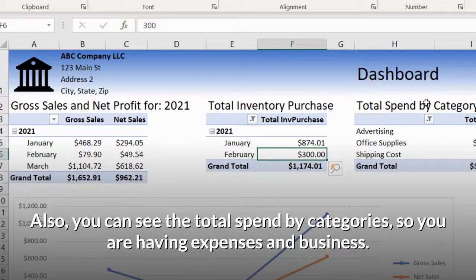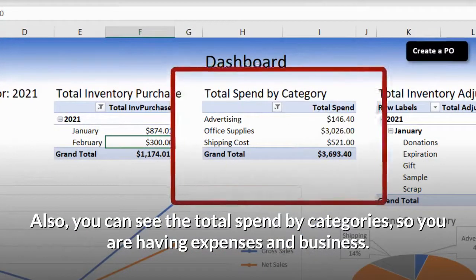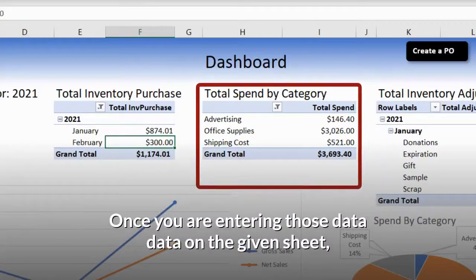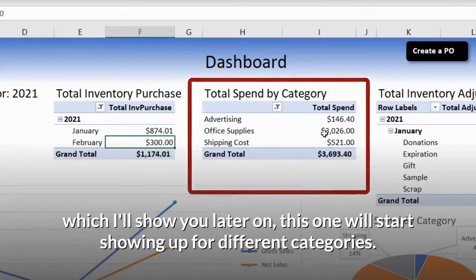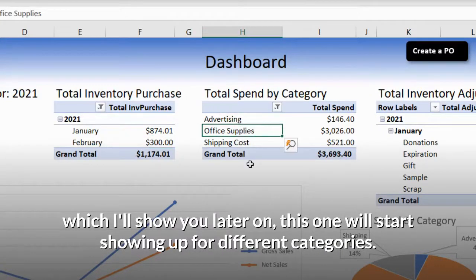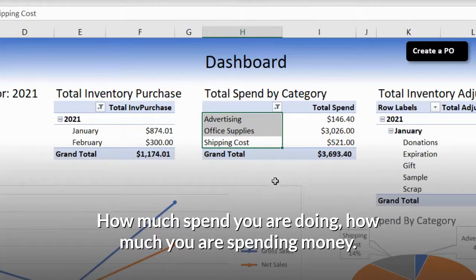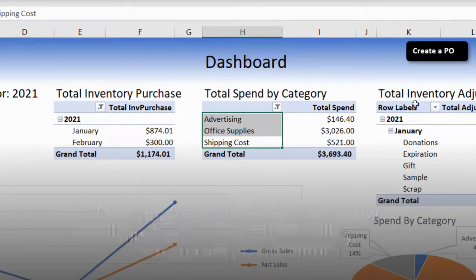Also, you can see the total spend by category. So you are having expenses in business. Once you are entering those data on the given sheet, which I'll show you later on, this will start showing up for different categories, how much you are spending.